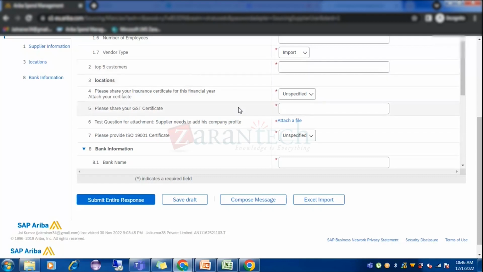Give an option to the supplier in a manner that he will be able to provide the response as close as possible to what you are looking for.